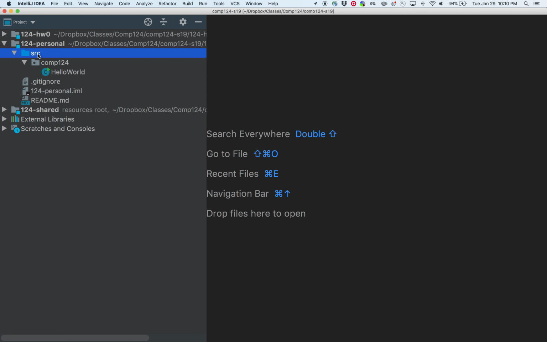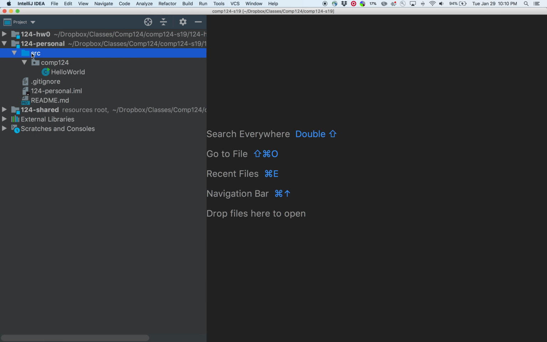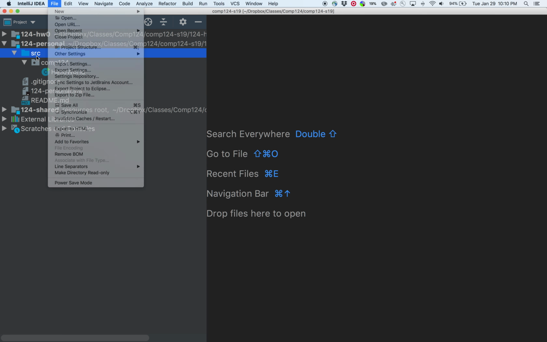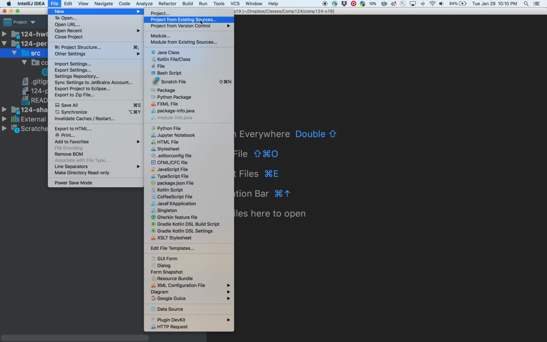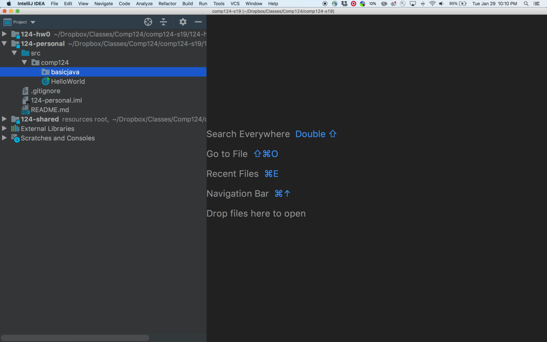And so I'm going to create a new package. There's lots of different ways you can do it. You can say File, New. Make sure you've clicked on Source while you're doing this. File, New, Package, right here. Or you can right-click and do the same thing. And we're going to call this Basic Java, or you could call it comp124.basic Java. I think that's what I'd actually like to do. That's the way you normally call things. You separate folders with periods, and so I'll call it comp124.basic Java, and now you can see there's this subdirectory or subpackage in there.